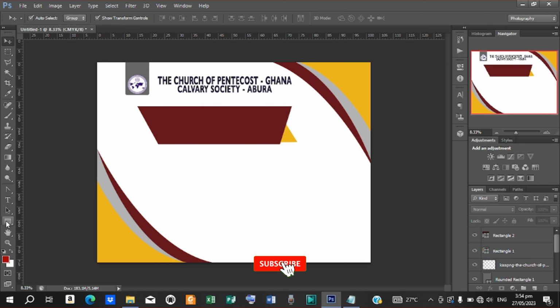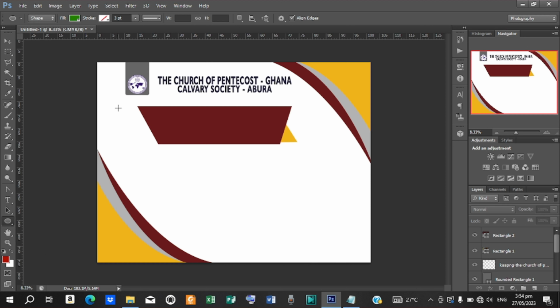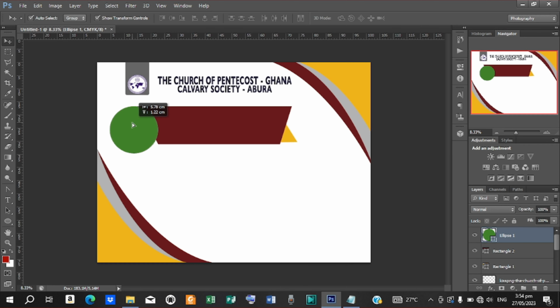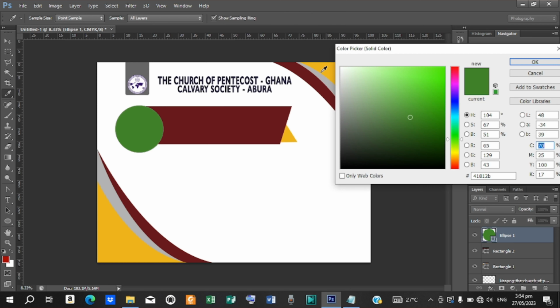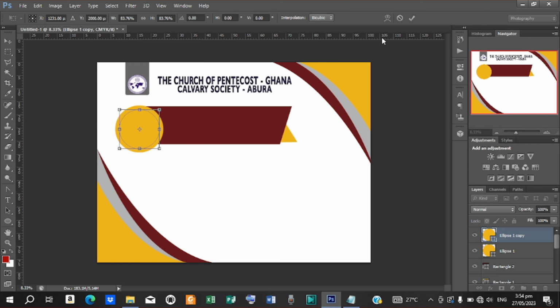Now let me go back to my rectangle. Let me go to my shape tool, pick your ellipse tool, and draw an ellipse over here like that. Position this ellipse somewhere here, position it properly, take your time and position it there. All right, so double click over here and change the color as well to this very color. Now hit OK, Ctrl J, and let's duplicate that, drag the duplicated one in like that.